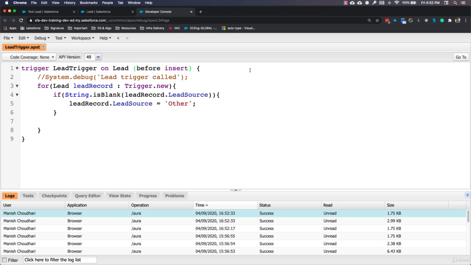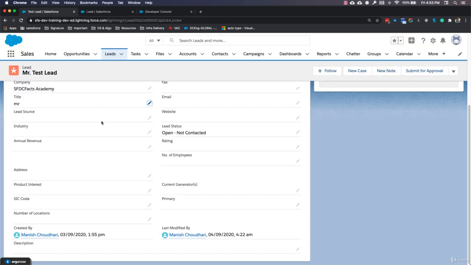So what I'm going to do, I'm going to add one more event here. Let's add before update, and the same logic will run. We are again going to check if the lead source field is blank or not. If it is blank, then we are going to set it to Other. So let's save our code, and I'm going to go back to my Salesforce org.